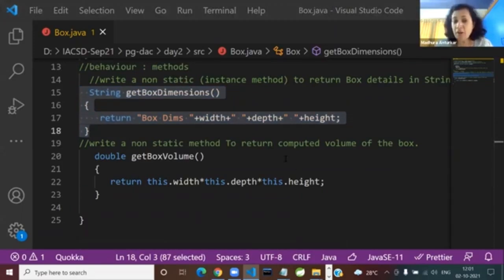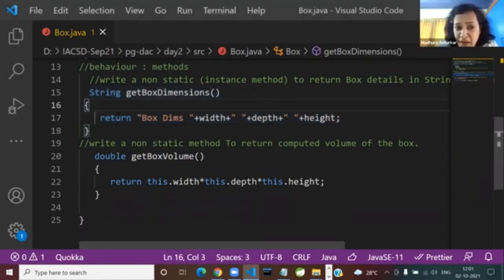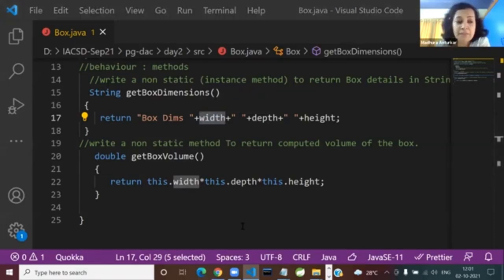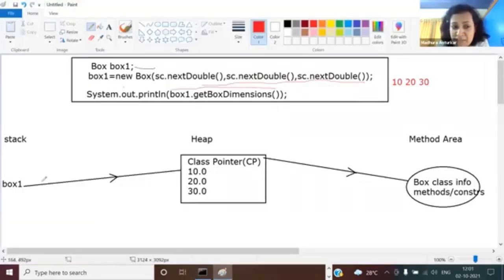Are you clear so far? Okay. So now, in this case, when the control comes to this return statement, first the string is getting created. And now, when you say plus width, which width are we talking about? Which is the implicit keyword here, which is added implicitly? This keyword. But here, guys, look at the memory picture. Which is the current object reference? Box 1. So here, the value of this is box 1.